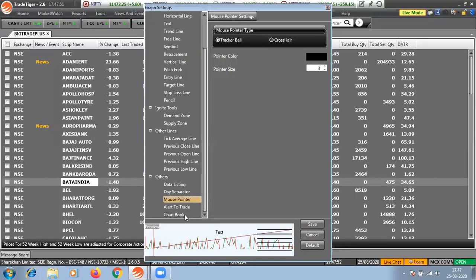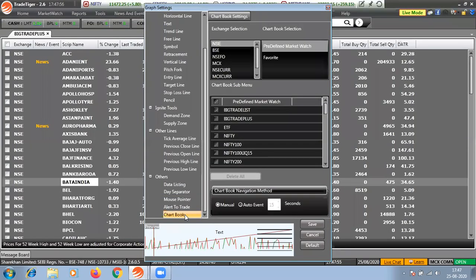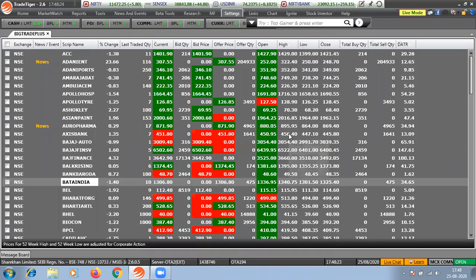This is done. Now see, one more option is there, which is a chart book. Many times in one of my sessions, I analyzed a complete big trade plus list in 1 hour. So that time I used this chart book. Whatever chart book you want on the chart, you can just tick that. As I want maybe big trade list, big trade plus list, and Nifty, I'll just tick these three, nothing else. Then save and done. So I have changed everything, whatever settings were needed. I have done all these settings.